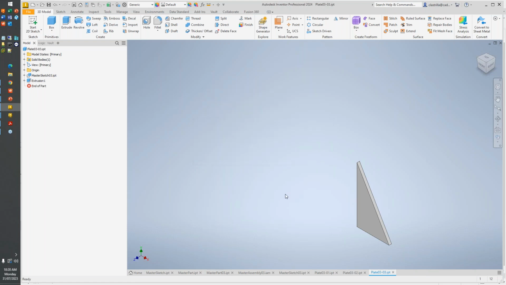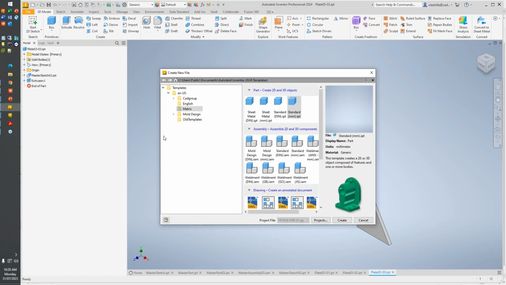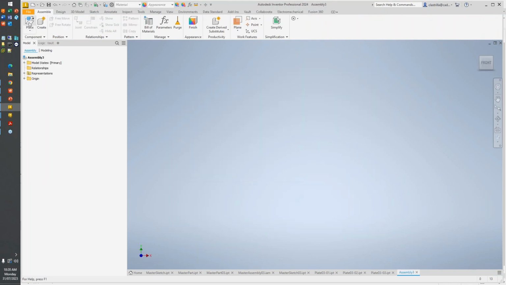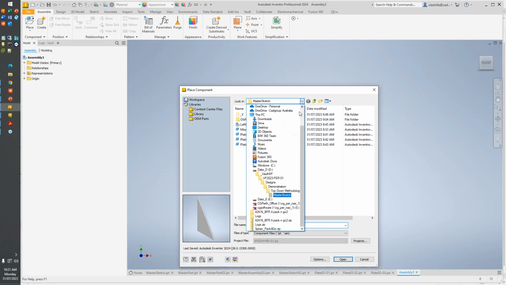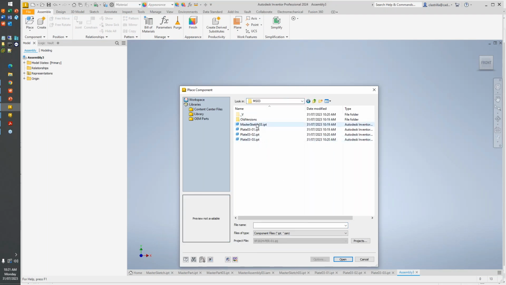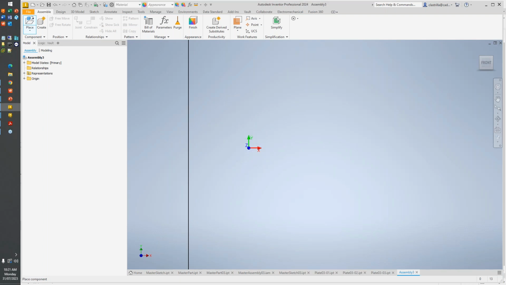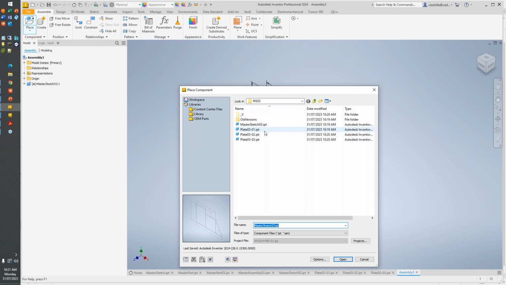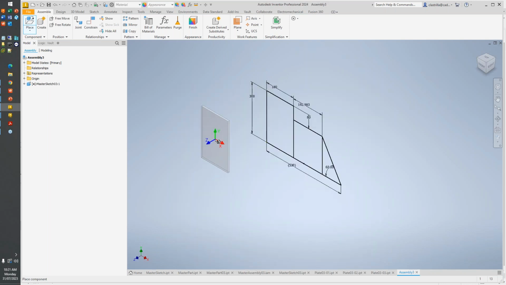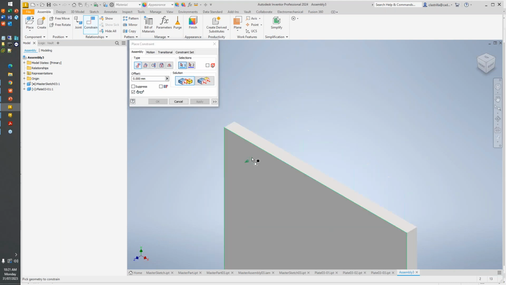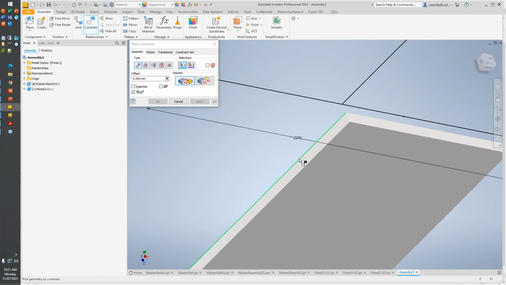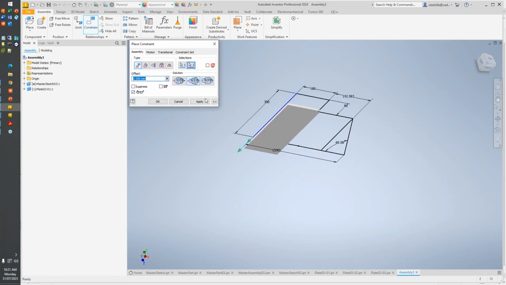Okay, I've got those 3 plates now. And what I can then do is create an assembly. And I can then place into that assembly my master sketch. The reason I'm doing this is so that when I start placing my individual components, I can use that geometry that I have in my model to actually constrain all of these components.